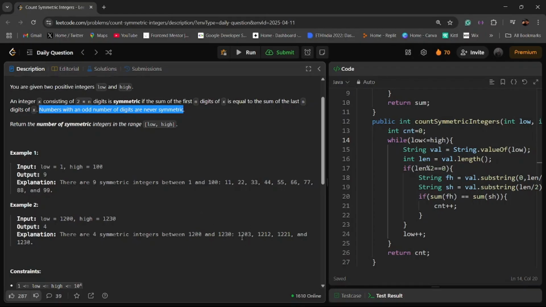Let's go with the basics. Suppose I have this number. I divide the number into two parts, and separately I calculate the digit sum of 1 2 and 0 3, and we will check whether they are equal or not. If they are equal, then we will increase the count. Let's understand with the code.